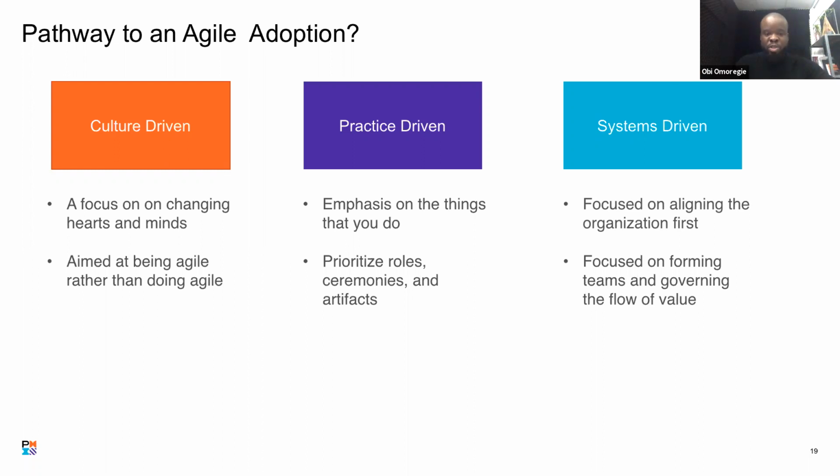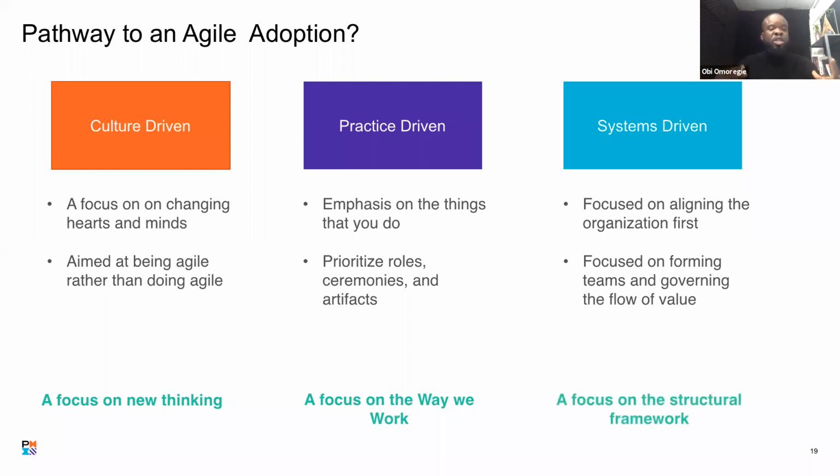I like to interact as much as possible. The cultural approach focuses on a new way of thinking. The practice approach focuses on the way that we work. Let's start doing things that we see, things that we hear about. And then the systems approach looks into the structural framework.